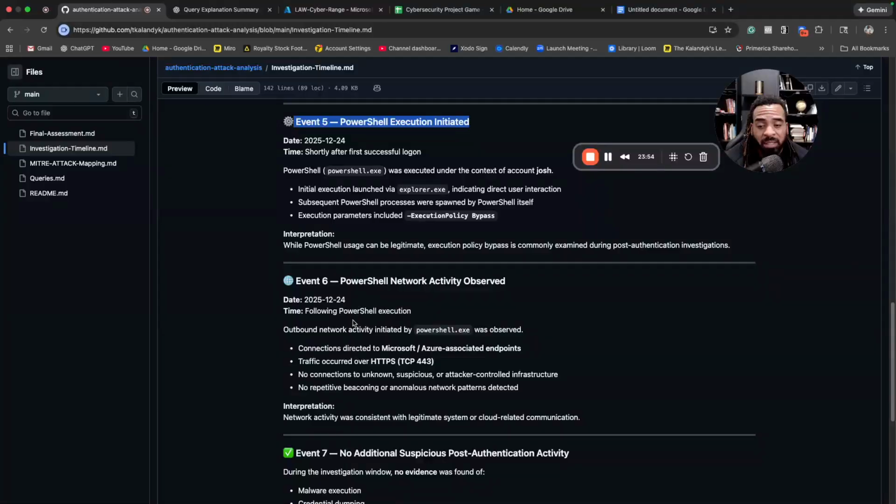This is when we wanted to see, did this computer try to reach out via PowerShell to the internet? Was there any outbound network activity initiated by PowerShell? We did observe that, but the traffic occurred over HTTPS, so just normal web traffic. Nothing crazy going on there. No connection to unknown, suspicious, or attacker-controlled infrastructure. No repetitive beaconing or anonymous network patterns detected.